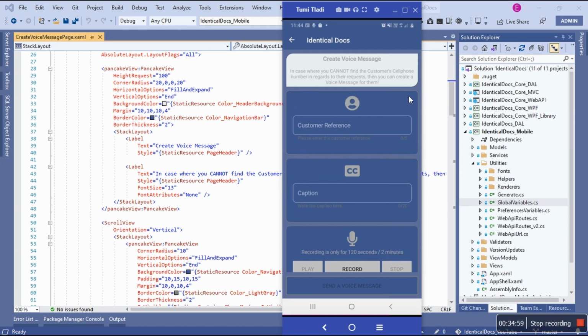Nicely done. It's beautiful. If I increase the brightness, plug in the charger before it complains. There we go. So this guy, those nice corners. This is a beautiful app. For me, it's a beautiful app.